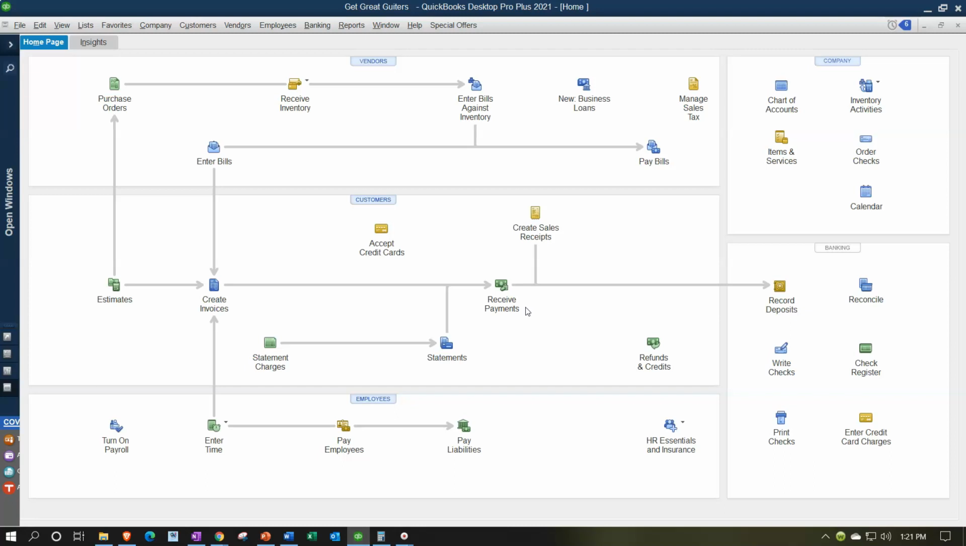The other reason we might want it to go to undeposited funds is it might be another double check, meaning if I put it into undeposited funds instead of the checking account, then it hasn't really hit the checking account yet.